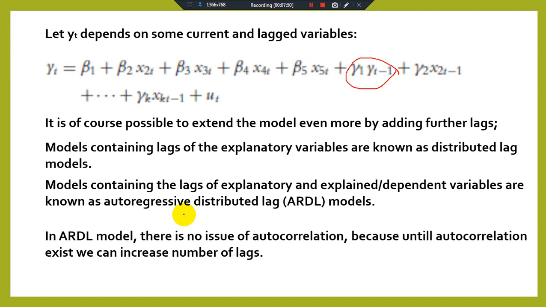In an ARDL model there is no issue of autocorrelation, because if we feel there is an autocorrelation issue in our error term, we can increase the number of lags, until the autocorrelation is gone. That's why the ARDL model is considered best for empirical analysis.